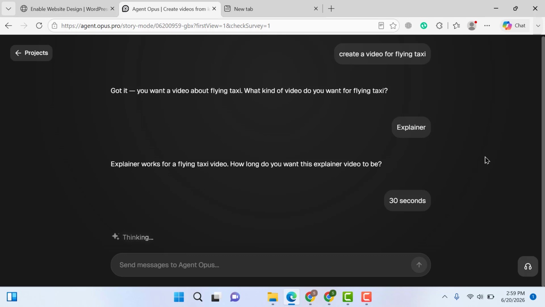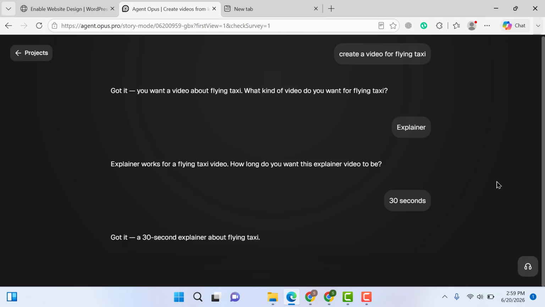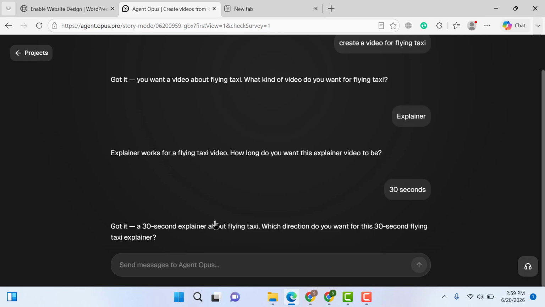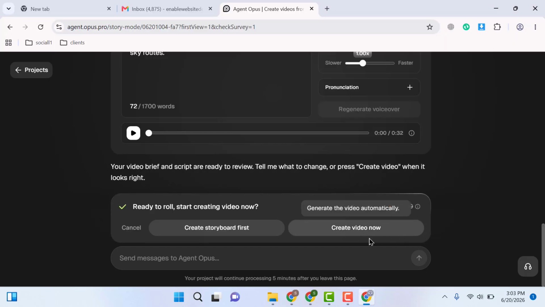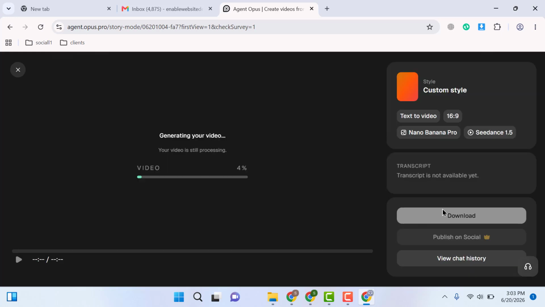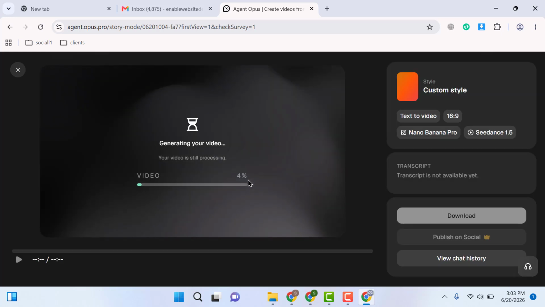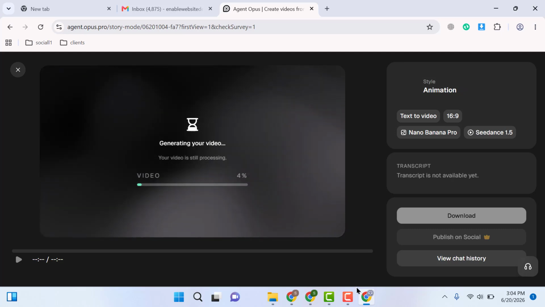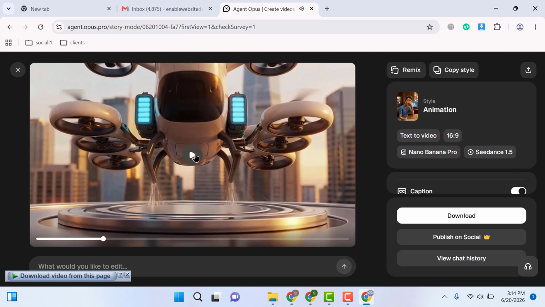Some of the AI tools do not add the audio in the video, but this tool is very useful. It will create the audio also. So let me select this one. Now simply you need to click here to create a video. Now here you can see it is generating the video. So let's wait. So this one is a 30-second video. That looks fine.